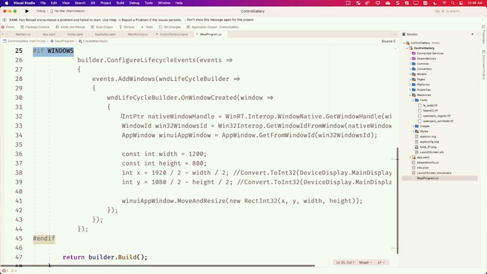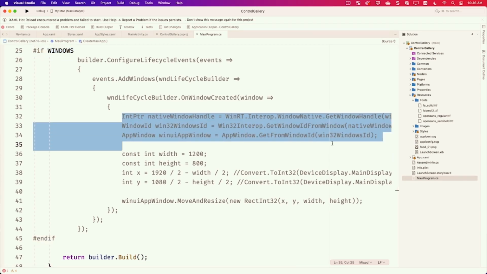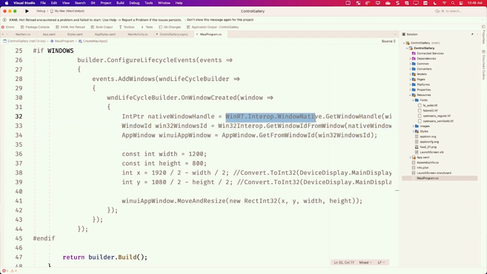But this is actually using, you can see it's WinRT interop that I'm doing down here. So I'm reaching right into the guts of Windows to center this window on Windows platforms. But this code will not be compiled or run on iOS, Android, or Mac.